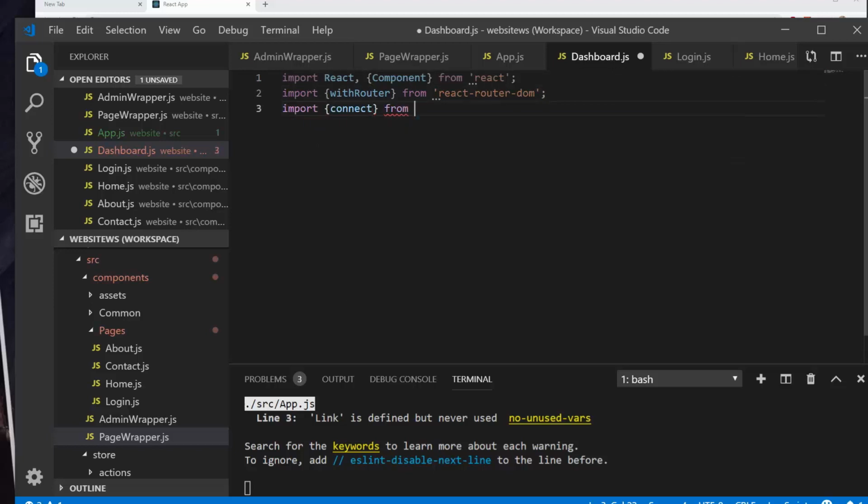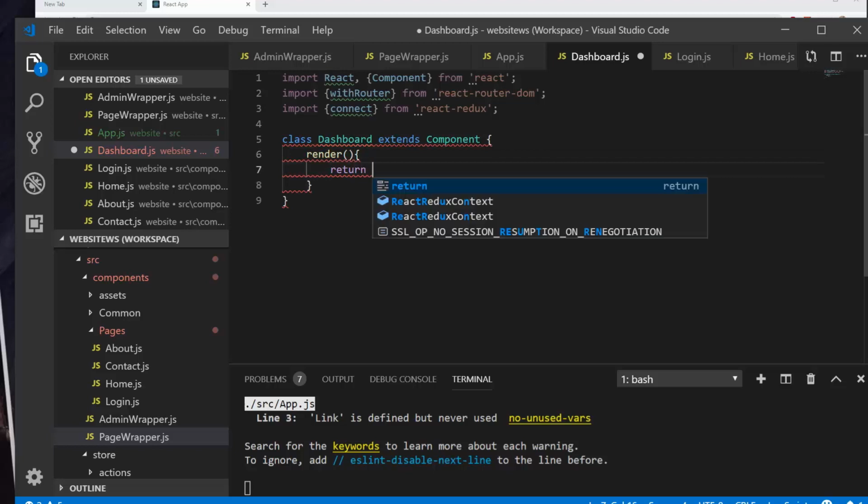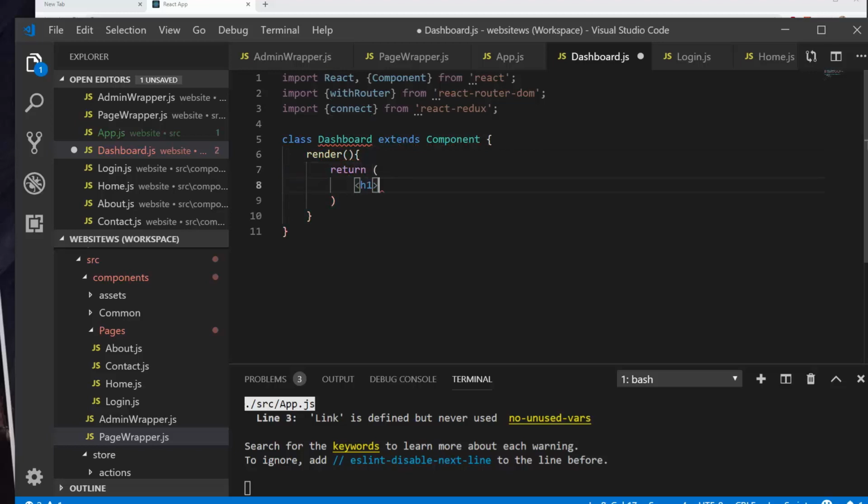connect from React Redux. And here we're going to say class Dashboard extends Component. We're going to have the render method. For right now, it's going to return an h1. You are logged in with token. And then we'll say this.props.auth.token. Just like this.